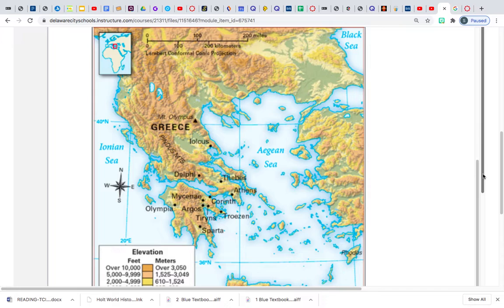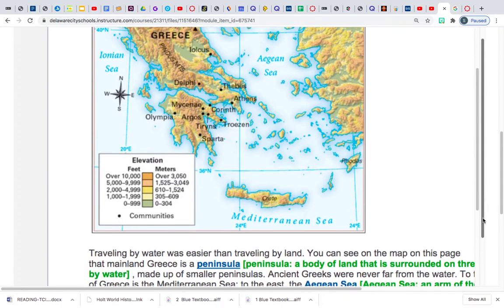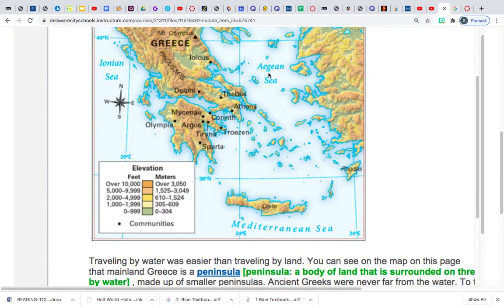Greece itself is a peninsula. Scroll down. Aegean Sea on this side, on the eastern part of Greece. The Ionian Sea over here, and further north is a sea called the Adriatic Sea, between Greece and modern-day Italy. But they are all kind of like the corner of the Mediterranean Sea. They're corners of the Mediterranean Sea. We'd say Greece is touched by the Mediterranean Sea.